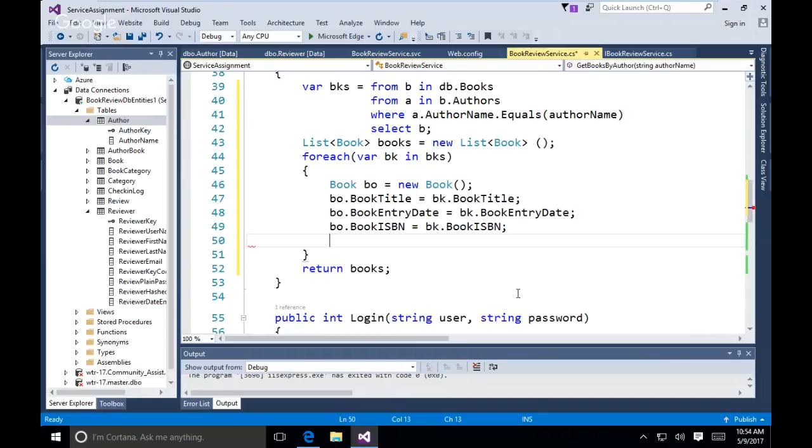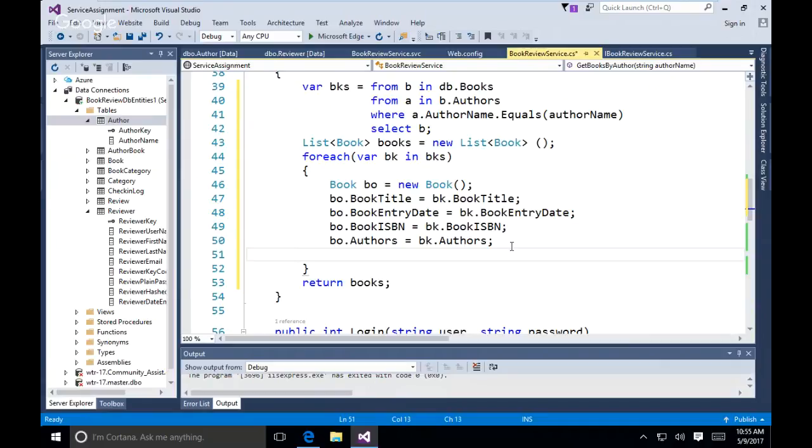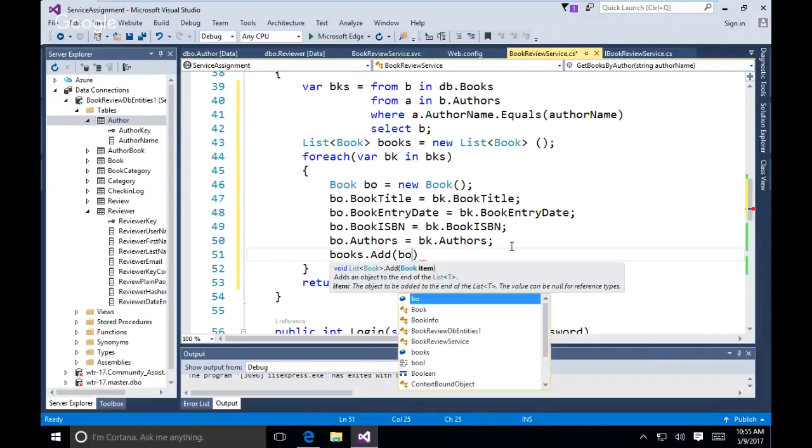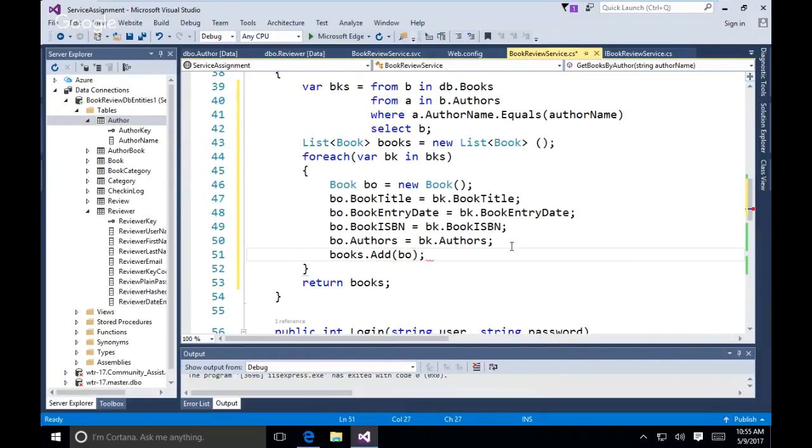Now I think the authors might have been the problem. BO dot authors equals BK dot authors. I don't know how it'll treat that authors thing. Once I've got this, I'm going to do books add BO. All right, I was hoping to avoid this loop.